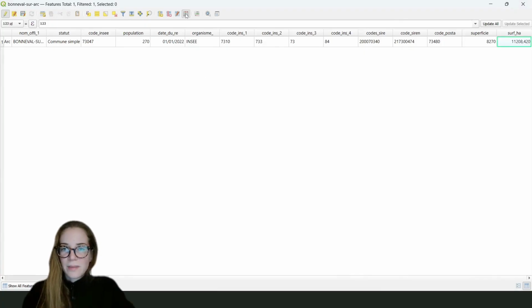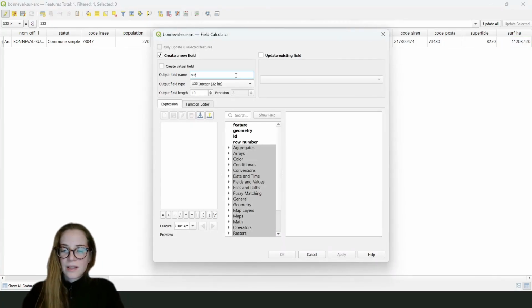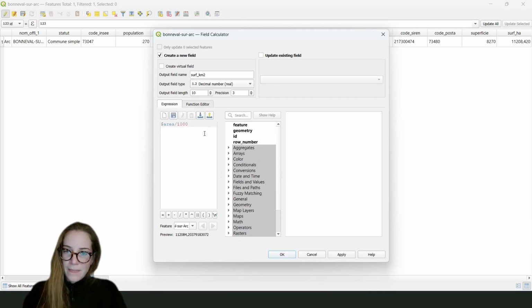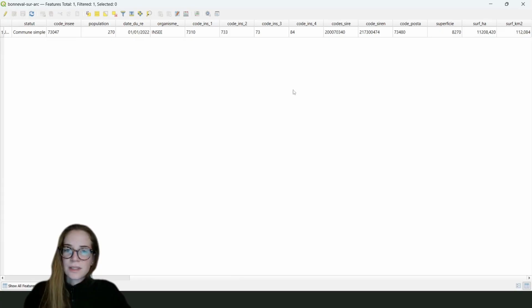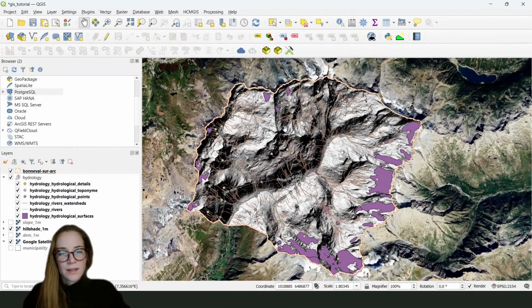If you want to have square kilometers, you can create a new field and you choose this expression. Great, you see the preview here. You can apply and you see your area in square kilometers. You save it and you exit the editing mode. You can close it.